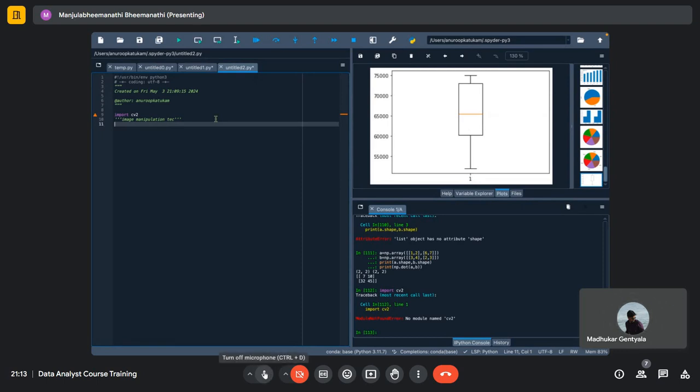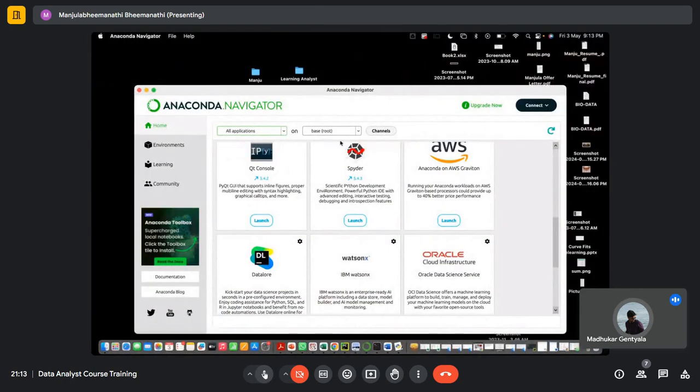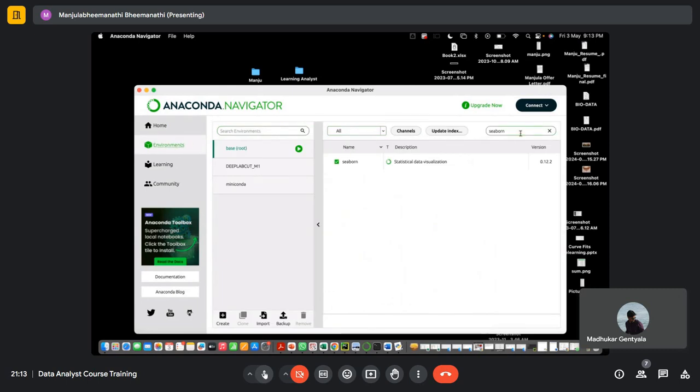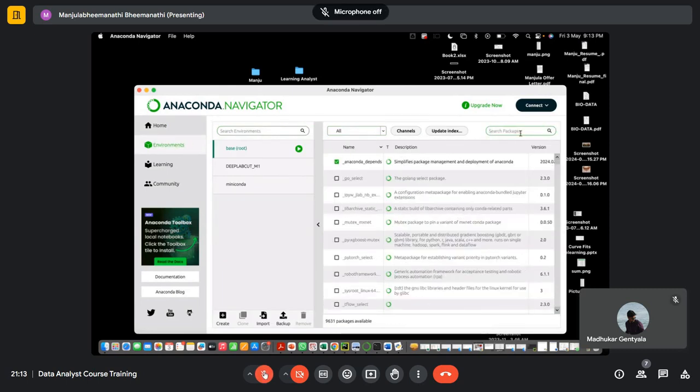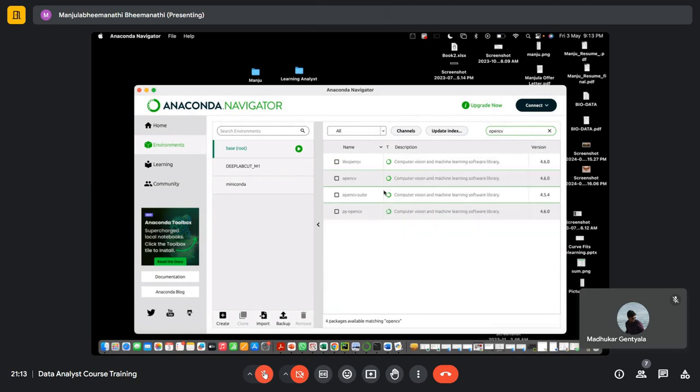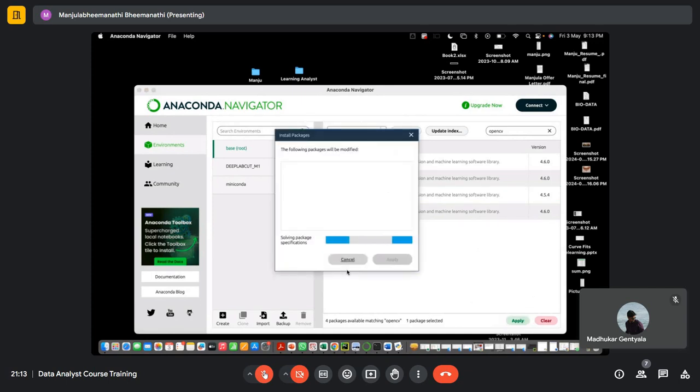Who is sharing the screen? Is it okay, Manjula? You can already see that you don't have OpenCV, that CV2 library. What you can do, I think you already know: go to Anaconda Navigator, check on base, go to environments, and check for OpenCV, or OpenCV simply. Take it and then apply below. That's it, and it will install in a few minutes.